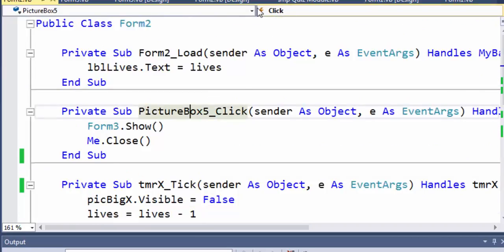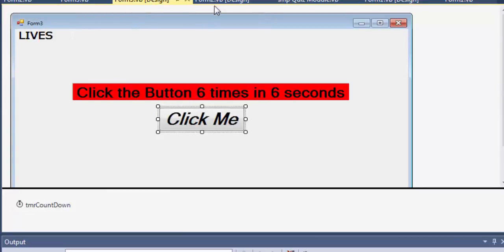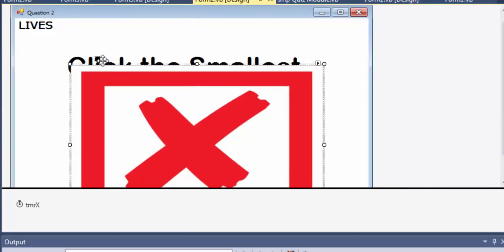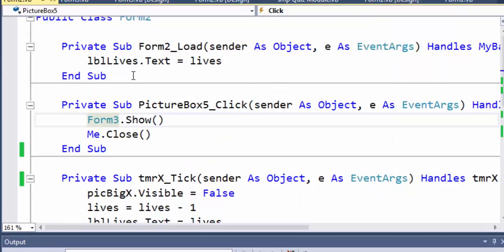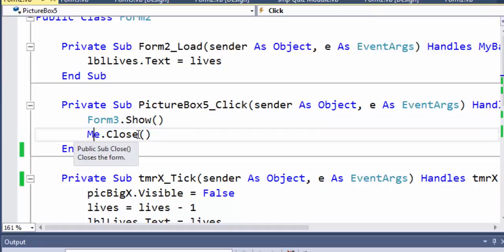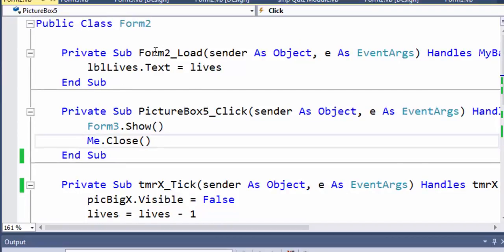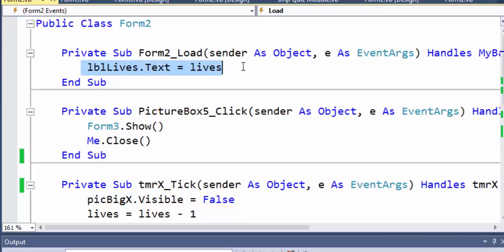And then picture box 5 here happens to be my little dot on top of my I. Double click on that, and of course it just moves on the same way we did from the previous section. Form 3 shows up, and then this form is closed. And the only other thing in here, you'll see that when Form 2 loads up, it automatically displays the lives. So again, this would be a consistent thing. Each of my forms, as it comes up, I'll have a label lives.text equals lives, and then it just shows on the screen how many lives I'm carrying over from the previous round.